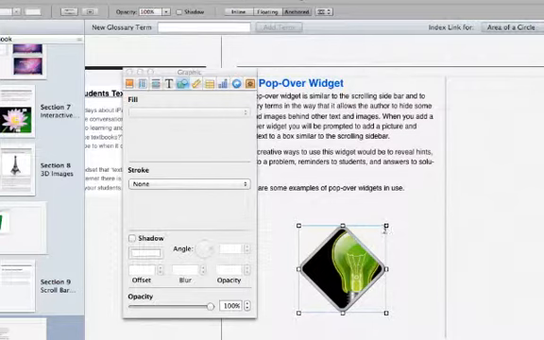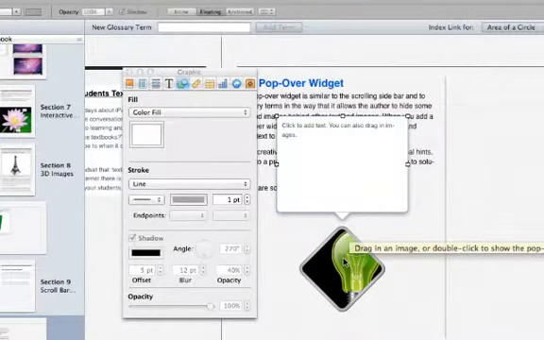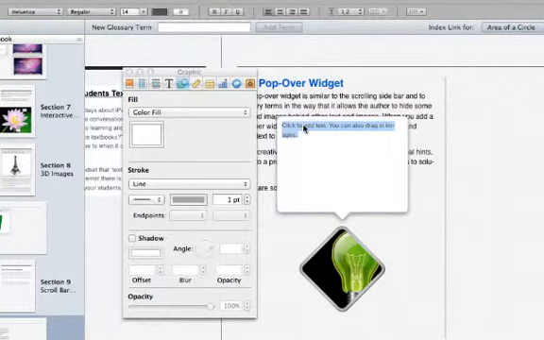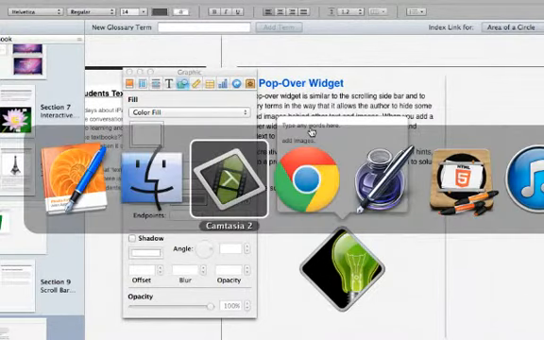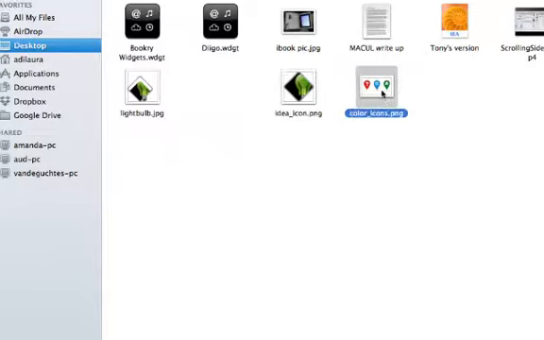So here's the image that's going to appear when I come along in my book and I tap on it, and something else is going to be revealed. What that something else is, I have to add in here. Notice that I can click in here and I can type any words. And I can also add images. So think about the way that you could possibly use this. I'm going to go grab another image real quick, and we'll just grab this one here.